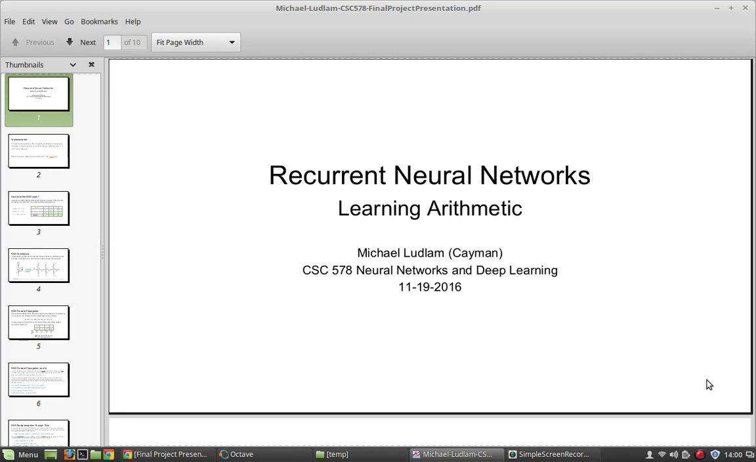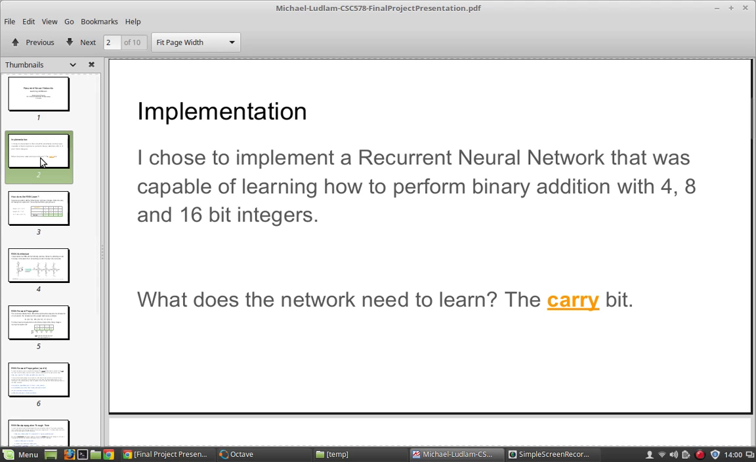I decided on an implementation project related to recurrent neural networks that can learn binary arithmetic. I decided to perform binary addition with my neural network on 4, 8, and 16-bit integers. This training data was generated with a Python script that I've included in my project submission.